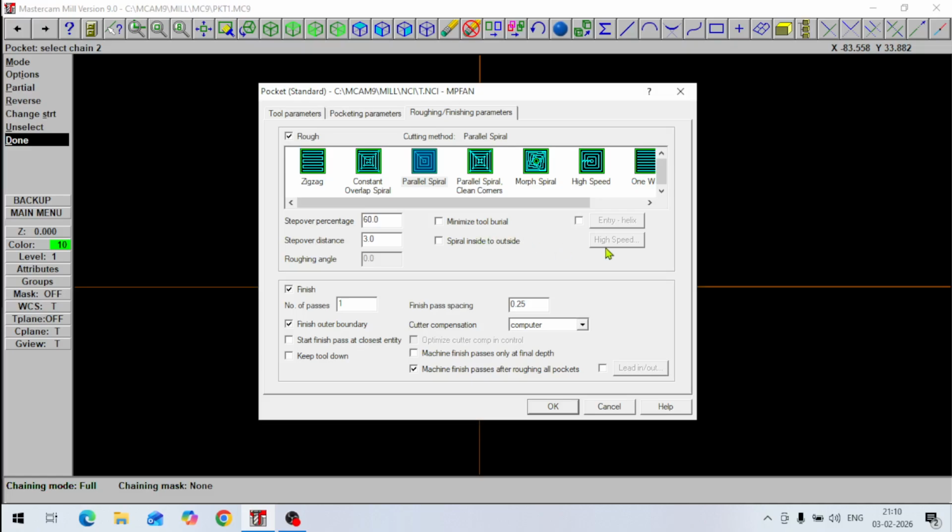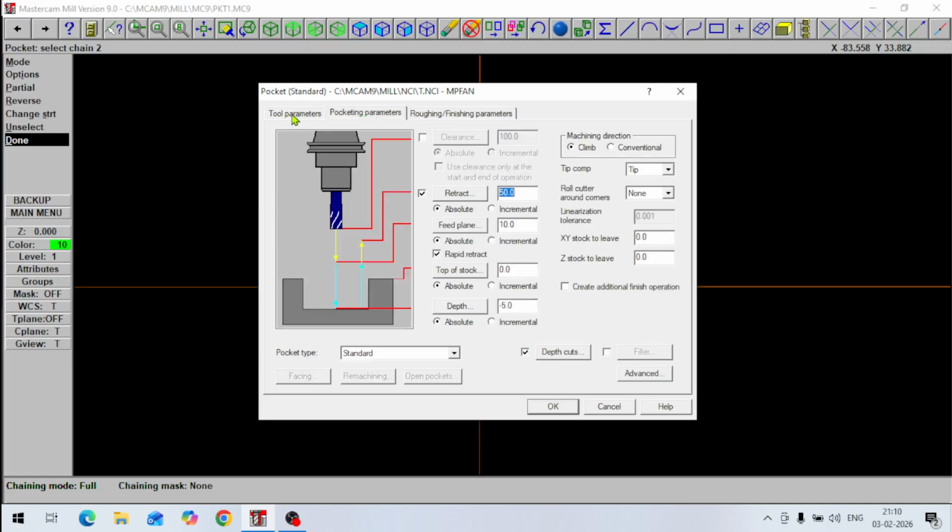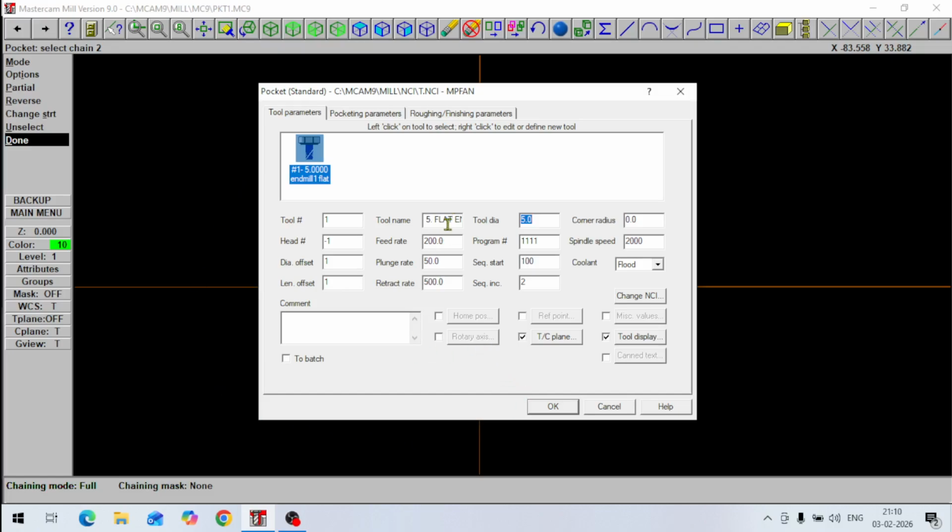If you want to define a helix entry, you can define it, but we are not defining it right now. So this is a finish cut. One is finish cut, finish pass spacing is 0.25. So these are the roughing and finishing parameters. This is your pocketing parameter, and this is the tool parameter. You have to define these parameters: feed rate, plunge rate, retract rate, all these parameters you have to define.